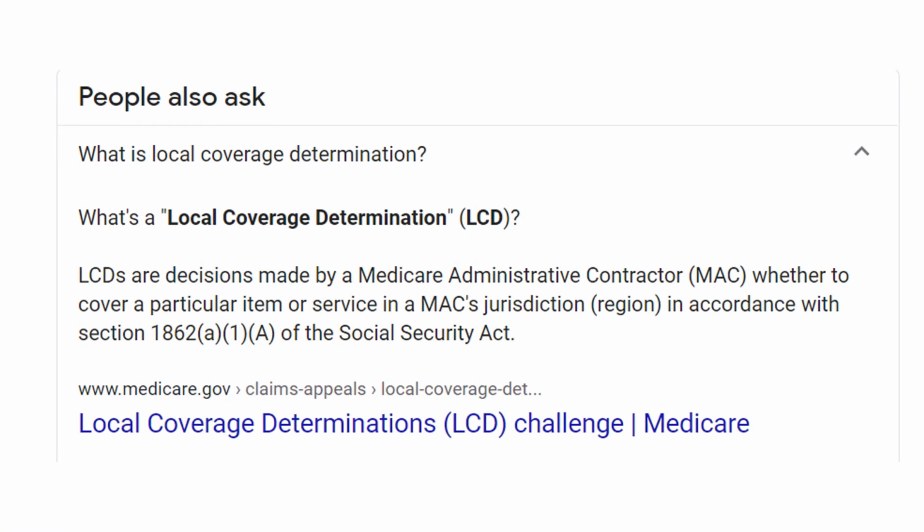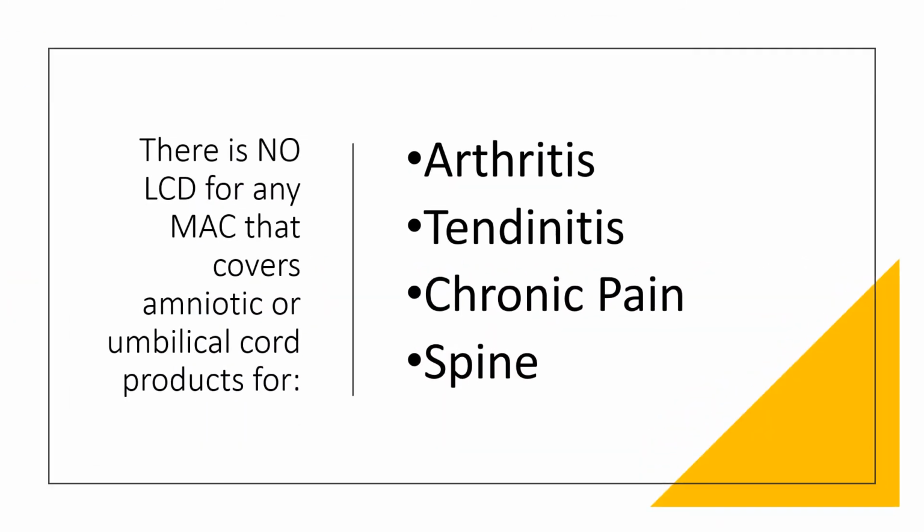So what's a local coverage determination? That's with each local version of Medicare. It determines whether or not, for instance, in this case, amniotic tissue can be used for, let's say, knee arthritis. And there is no LCD for any MAC I'm aware of that covers amniotic or umbilical cord products for arthritis, tendonitis, chronic pain, or spine. So that means that you cannot bill these items this way. There is no prior auth that you can get that'll make this all right.